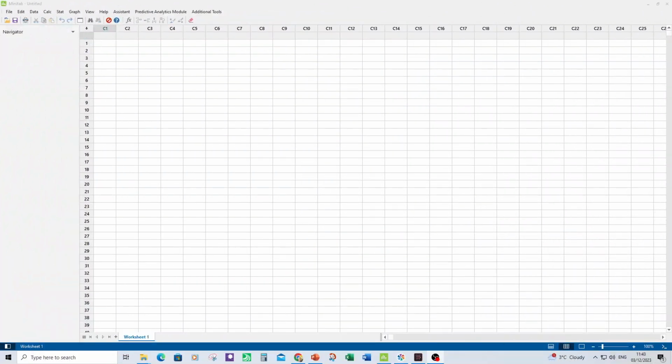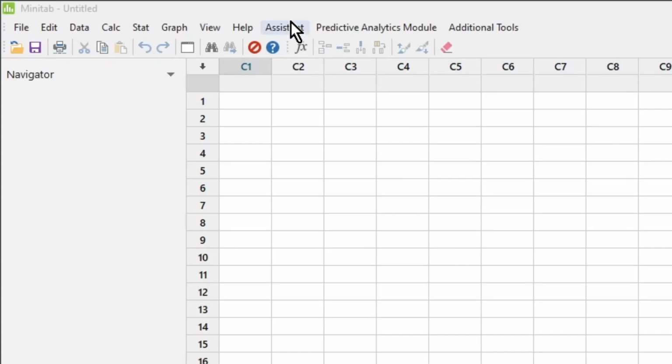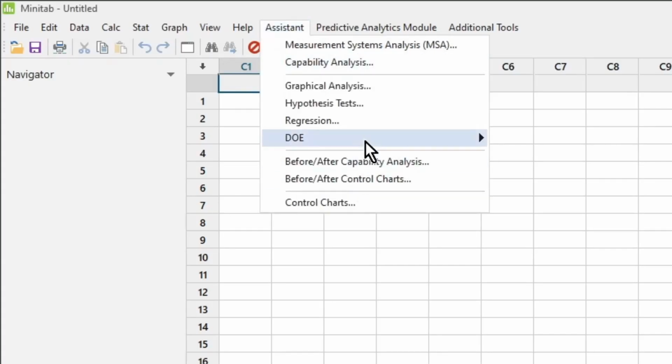Let's start by opening Minitab. There's no datasets to download because the first task is to produce the DOE screening sheet that we're going to give to the researchers. They're then going to complete the response data for each run and then give it back to us for analysis. So let's create that DOE worksheet. So I'm going to click on Assistant, DOE, Plan and Create.